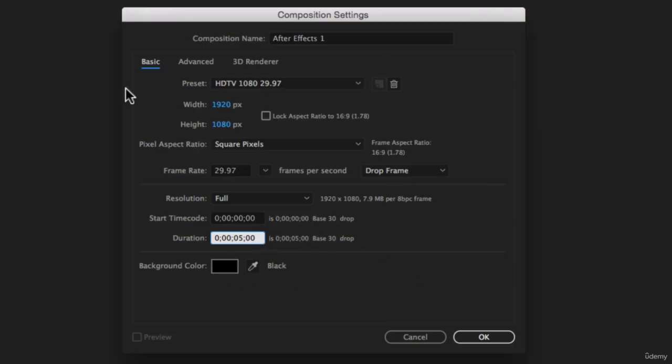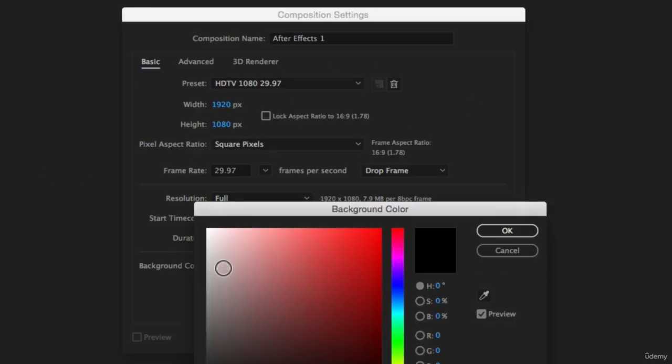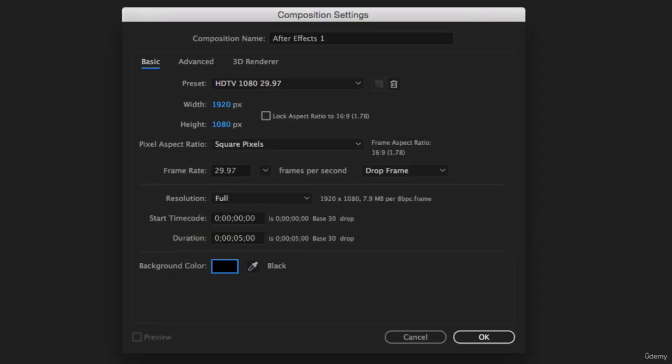Background color, this is the background of the composition. This just depends on how you want it to look while you're editing. This doesn't actually change the background of the video itself. We'll be showing you how to add a background color in a future lesson. This is just, think of it as the transparent background so that you can work in your project. Some people like a white background just to see what that looks like. Typically, I'm just going to leave it as black.